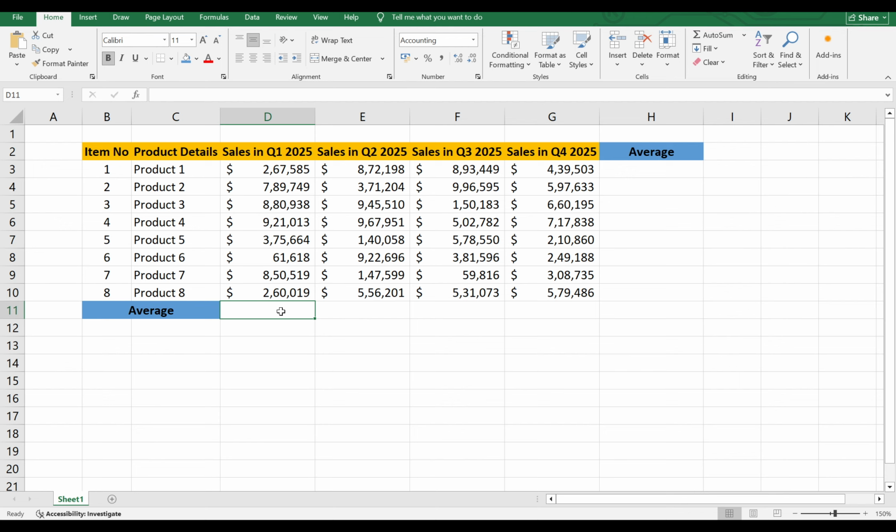Once you've found the right place in your worksheet to display the result, click the cell where you want the average to appear. Many people place it at the bottom or at the end of a column to keep things organized. Type equals average to start the function.